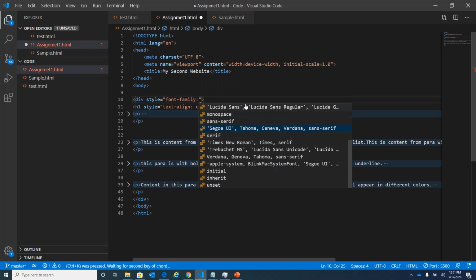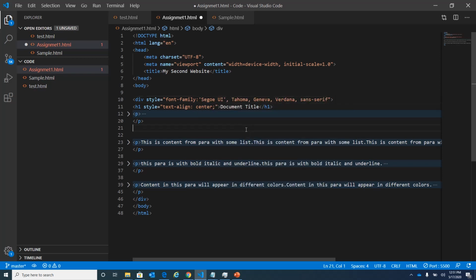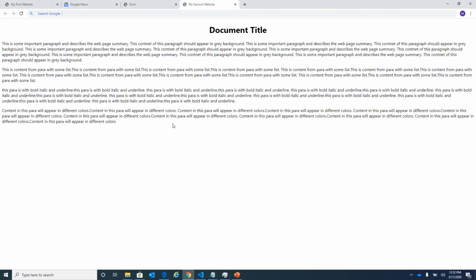There are many options. I had mentioned in the previous slide the font family to be used, so I'll just select it. Because this div is the parent and the container for all these elements, automatically this font will apply to all the elements. Save the changes and see the web page. The font is changed and it looks a little better.